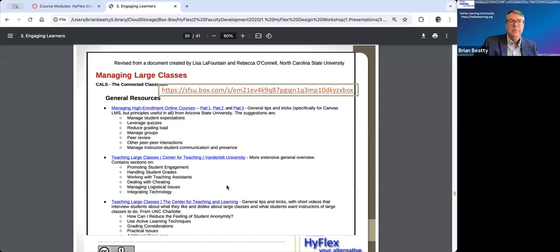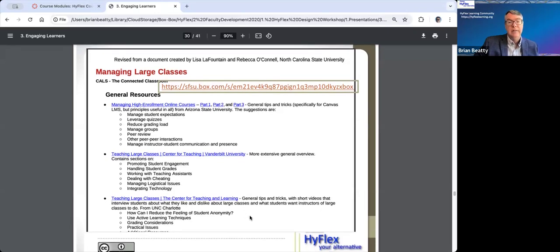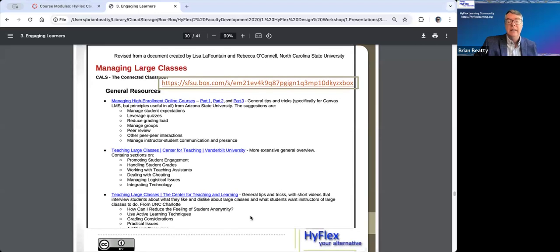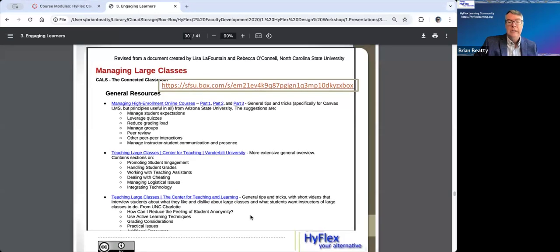Here's another resource that can be helpful for managing large classes online, and sometimes we use HyFlex in very large classes. I've seen HyFlex done in a class of 1,200 students, and you can do that well, and you can do that very poorly. So if you have a large class, learn how to do that well and make it interactive so that it's a good learning experience.